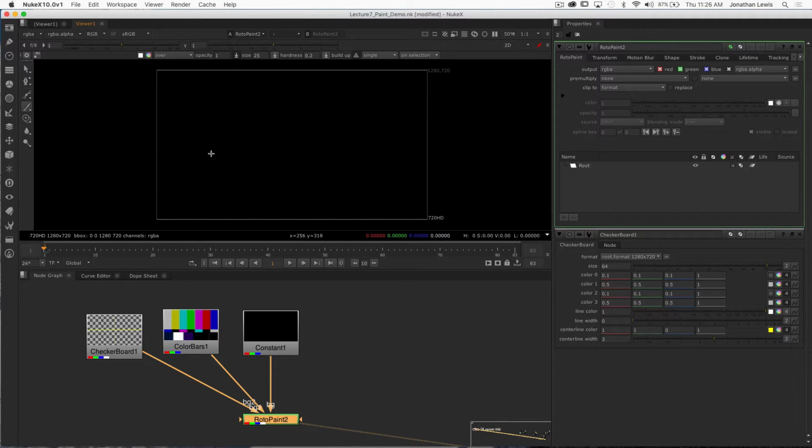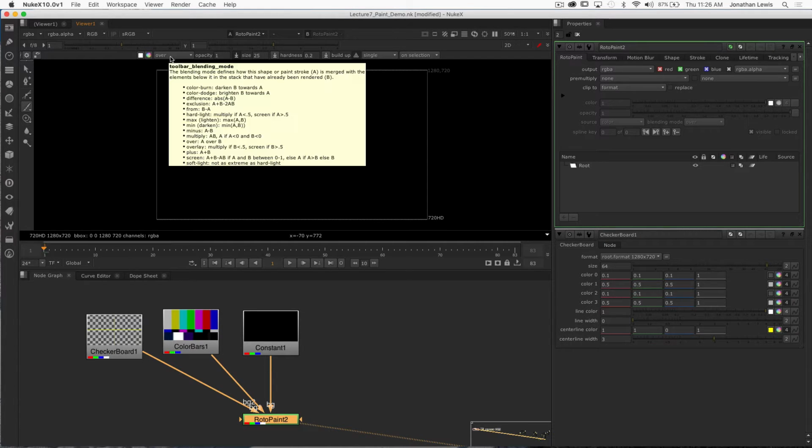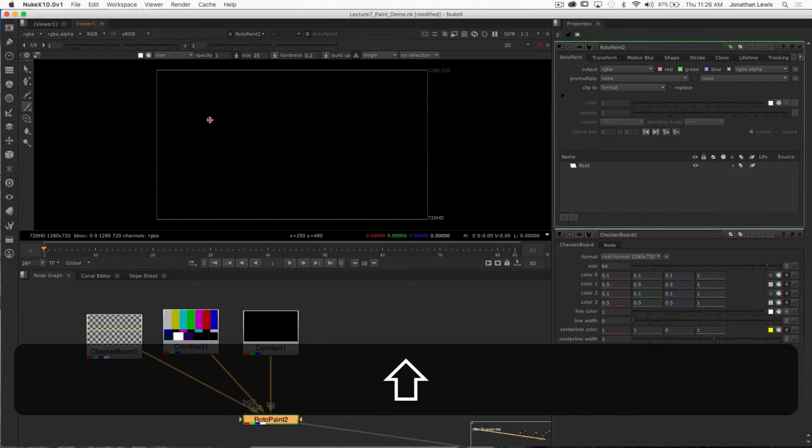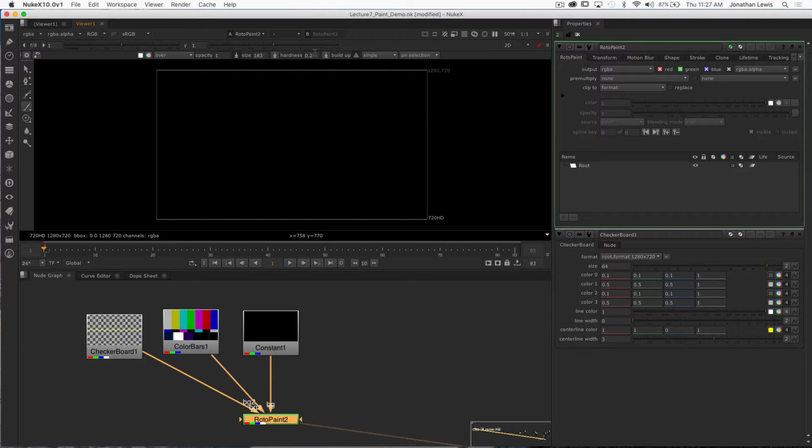And we can start to paint. Brush stroke, right? I'm going to paint white. It's going to be an over operation. Its opacity is set and its size is set. Now you can interactively control the size by holding down shift and left clicking and dragging. So see how I'm controlling the size of my brush here? The hardness will be its fall off. You can't interactively control that, but you can just enter it in here.